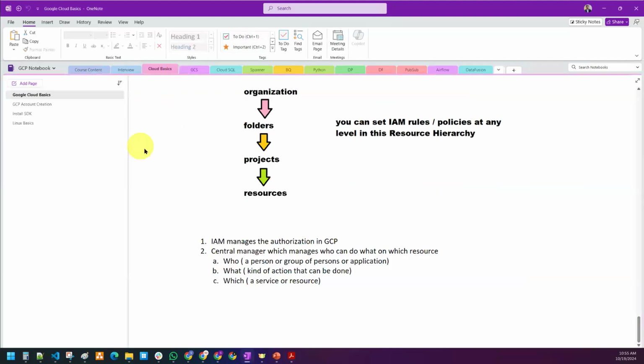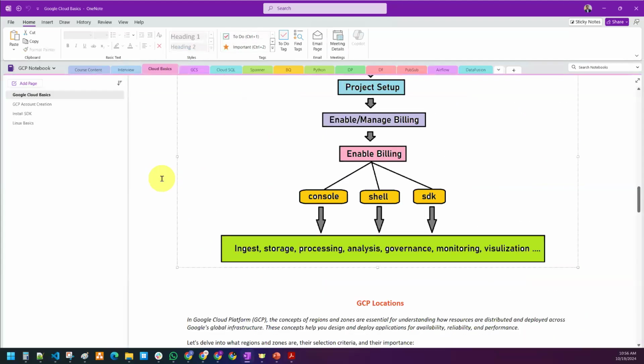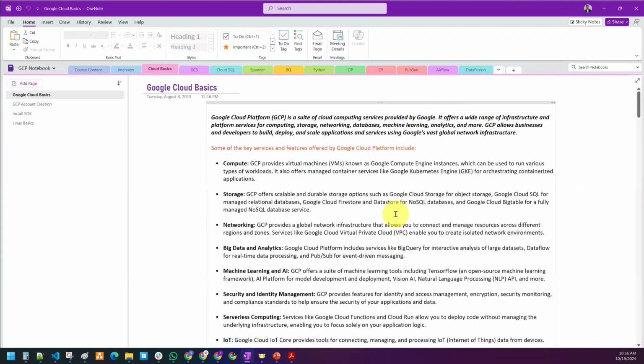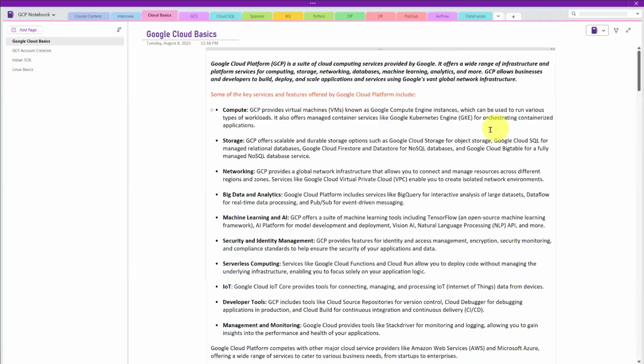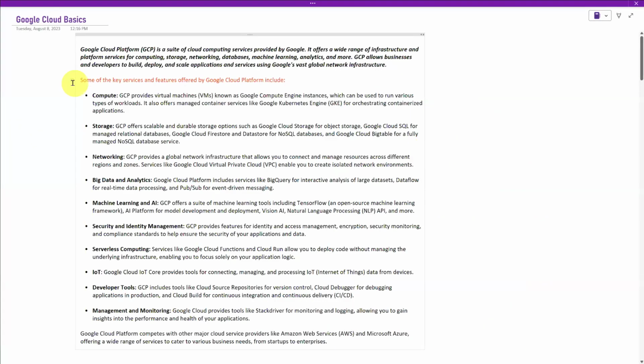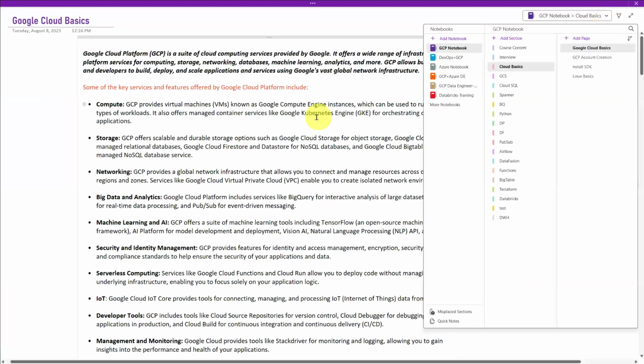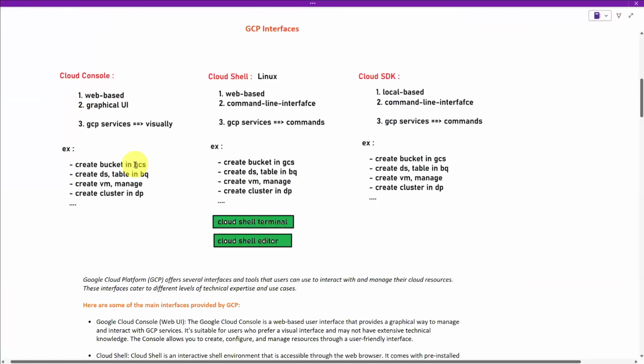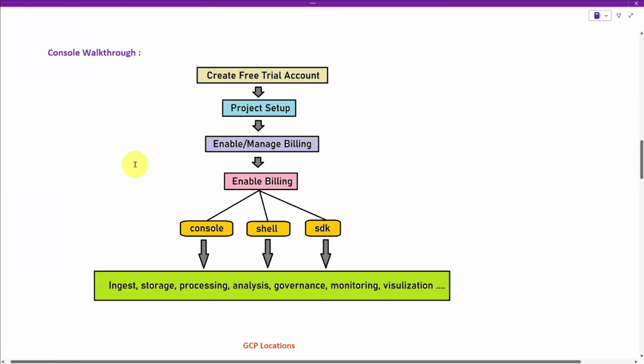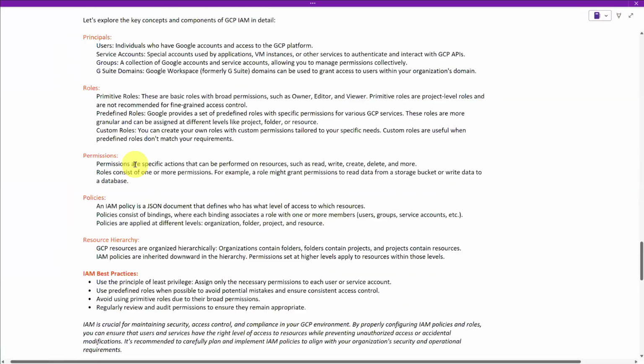For example, let me start with the cloud basics. So this is a notes, guys. I'm going to share it with you. For example, look here. This is what we start with, the cloud basics. And after that, in this one, we will cover interfaces, locations, console walkthrough, IAM and admin. All of these things we are going to cover.